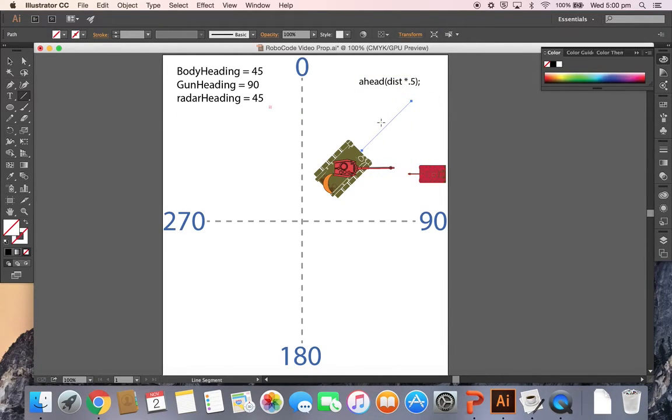Instead of moving toward the tank, which we kind of wanted it to, we moved in the direction that the body was facing. So what we need to do is, before we just go ahead distance times 0.5, we probably need to rotate the body to what is called the radar heading. So we can update the body heading to match whatever the radar heading is doing. So let's have a look at how we do that.